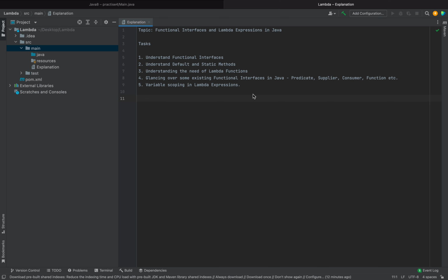And after we are done with that, we'll be looking into some functional interfaces that Java provides us. Examples for those may be predicate, supplier, consumer, etc. And then we'll wind up the video with a quick introduction to variable scoping with Lambda expressions.